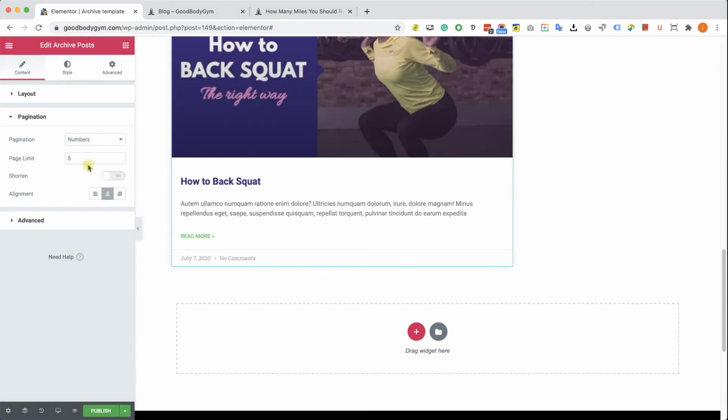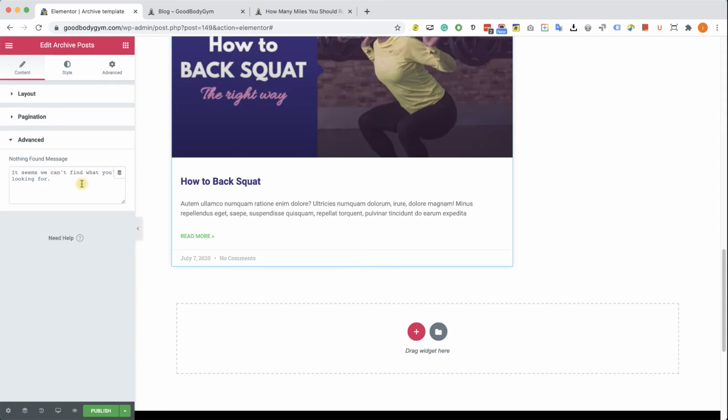And now let's move into the advanced tab. There is not much to do over here. This is a very rare case, if somebody landed on an archive page without any posts. That's the message they will get. You can change the message here if you want, but I'm just going to keep it as is.